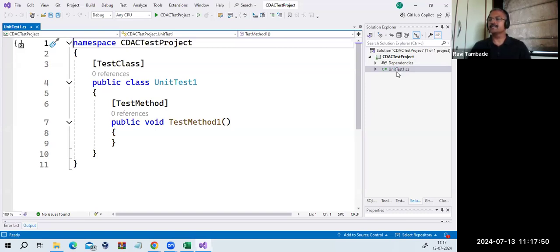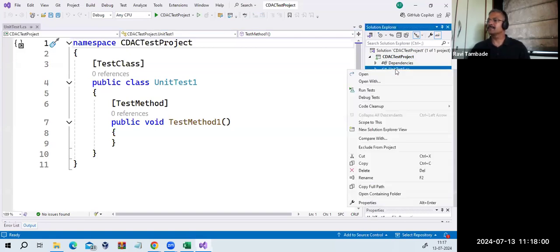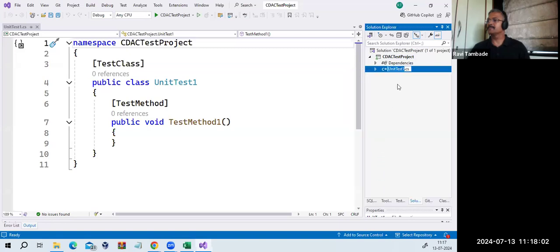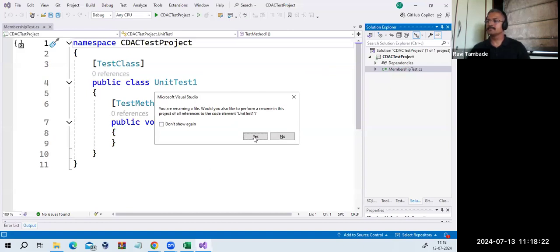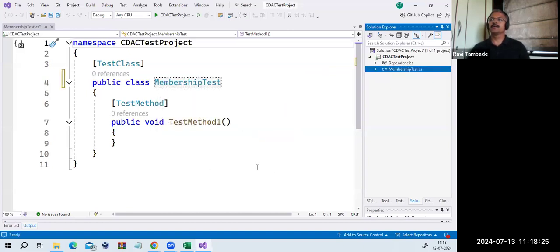Correct, no? So I'm interested here. I would like to write a test for, let us say, a user identification test. I'm renaming it here: user, or membership test. Membership test.